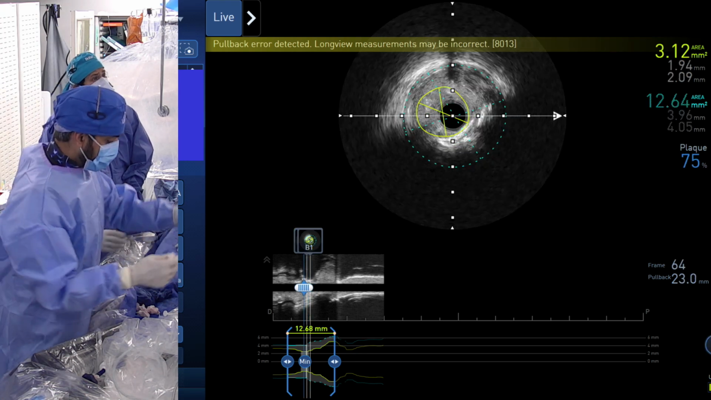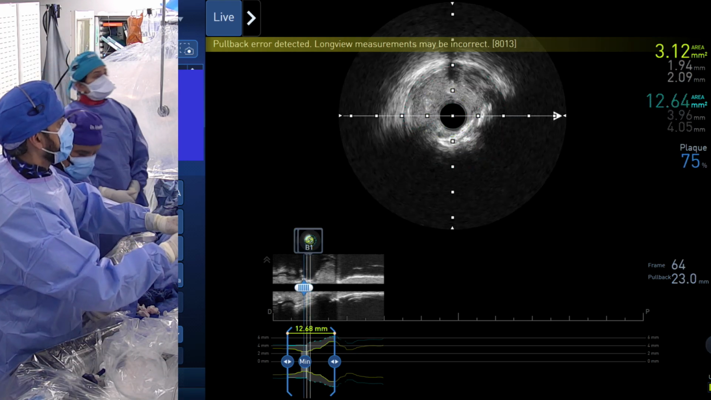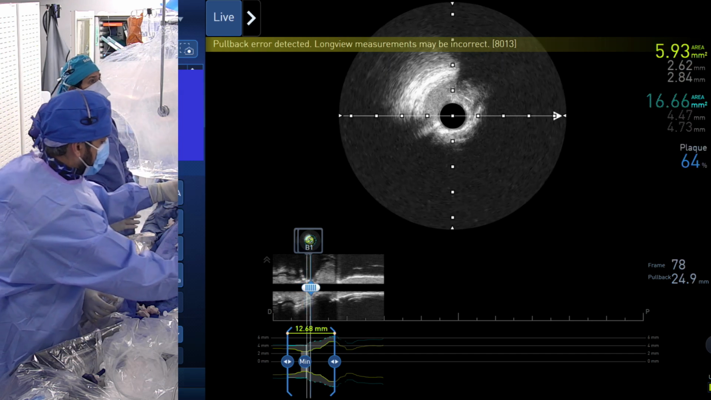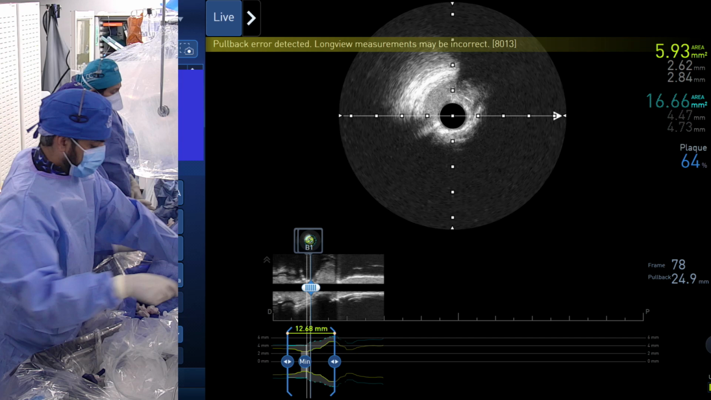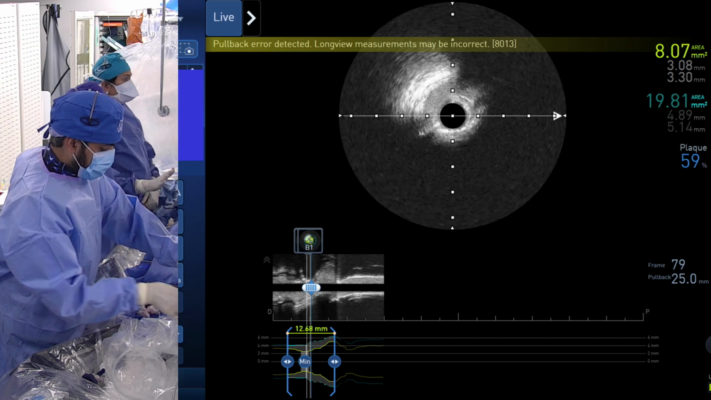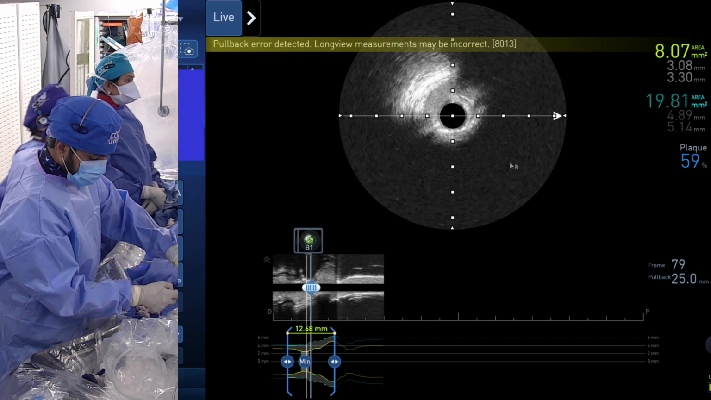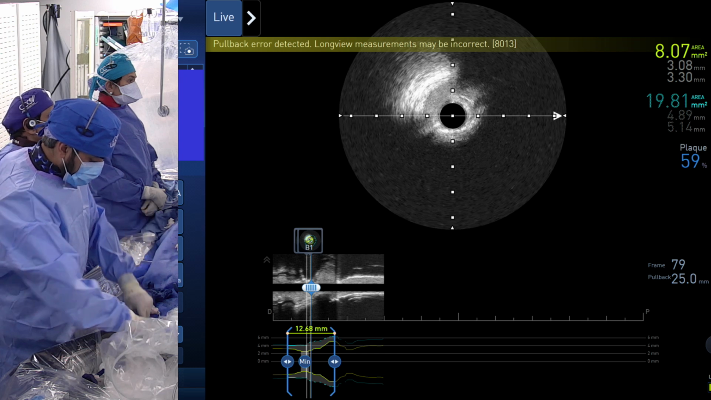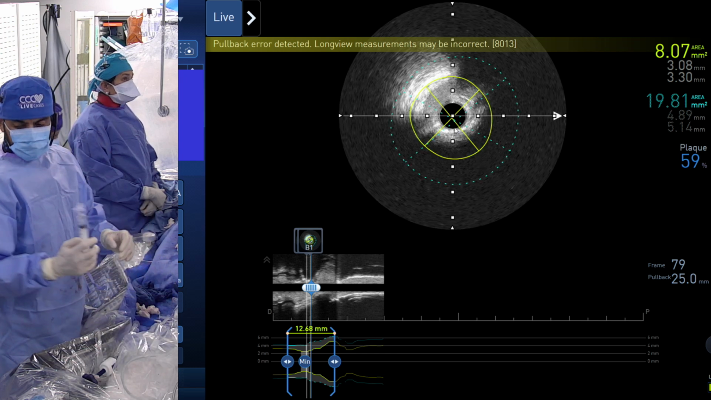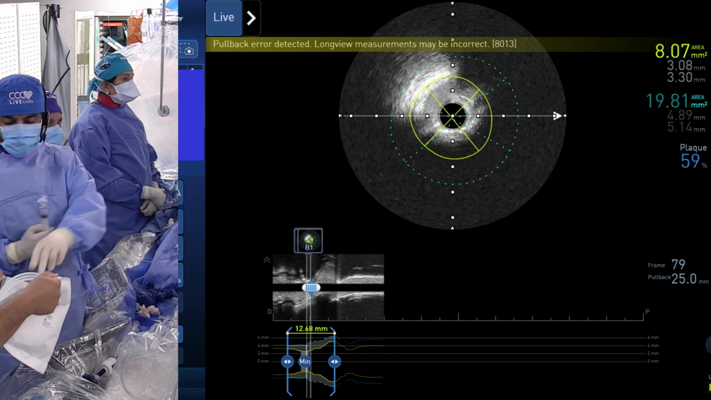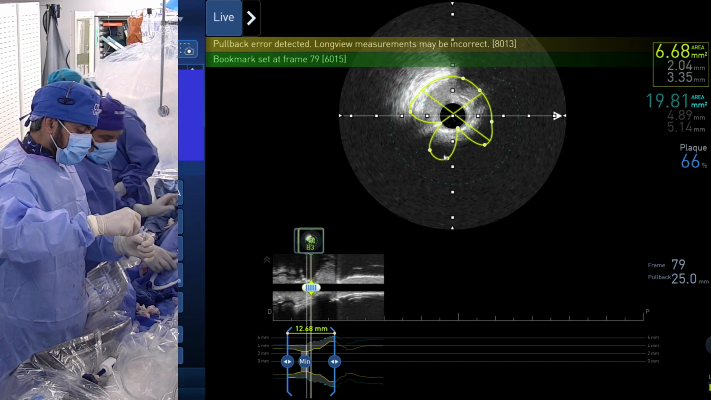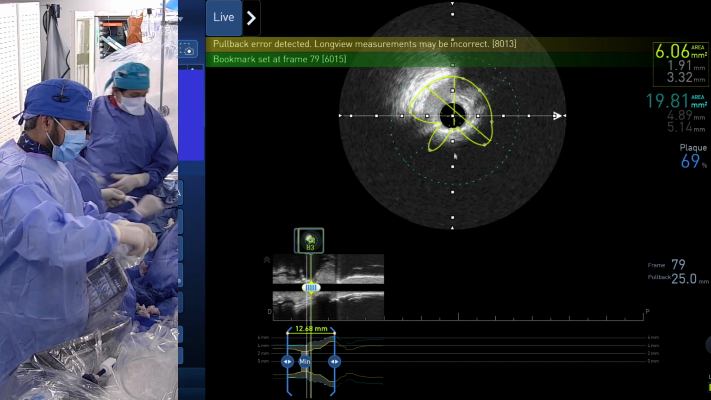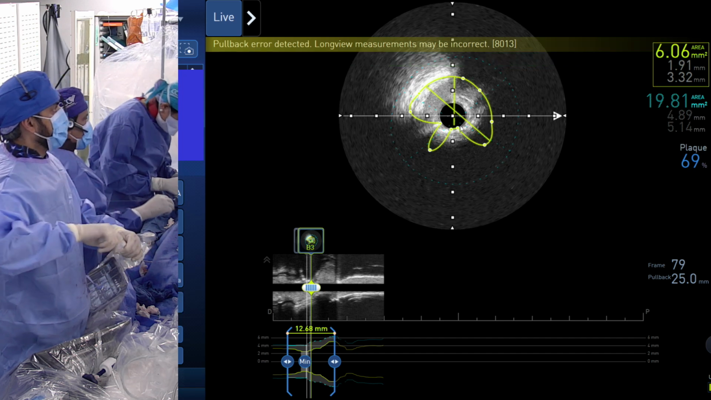Yeah, it's tight. Do a 3.0 cutting balloon. Hold on, what do you think? Yeah, 3.0 cutting. Okay, 3.0. Okay, stent length. Let's tell the stent length now.